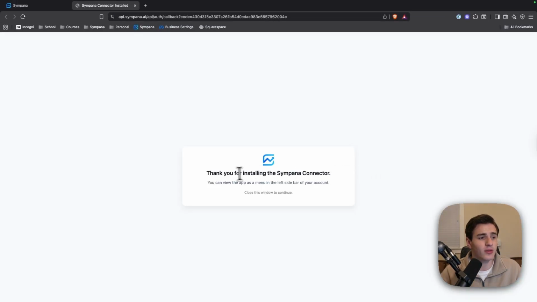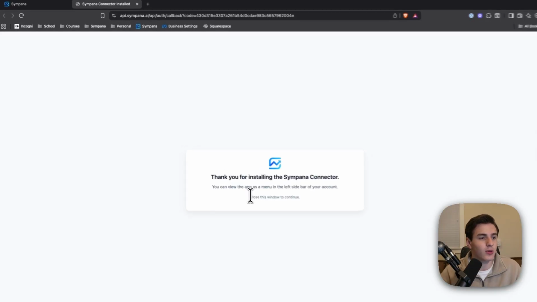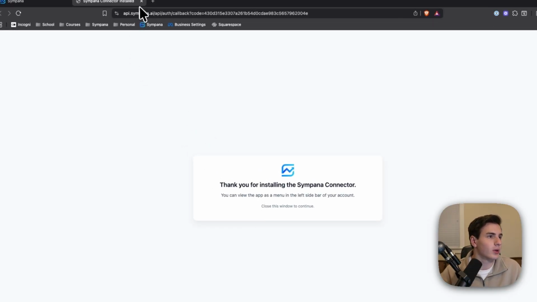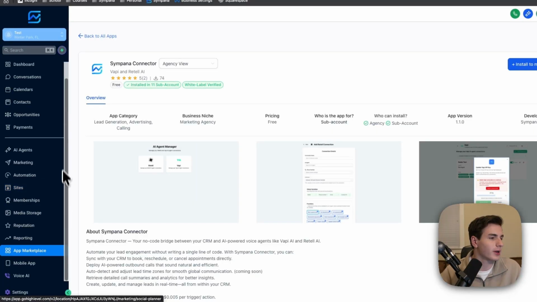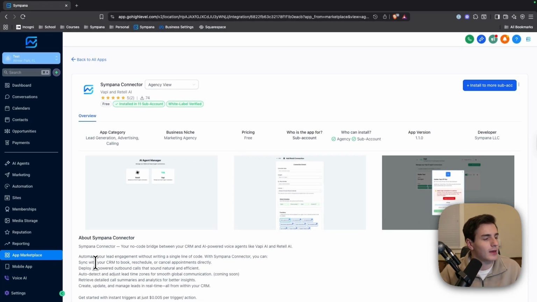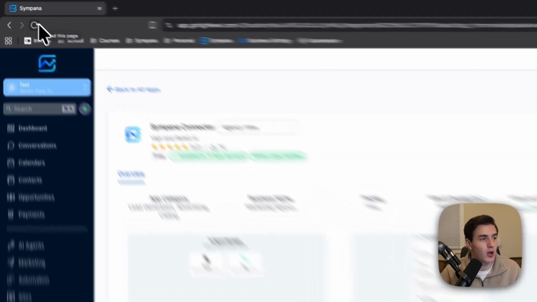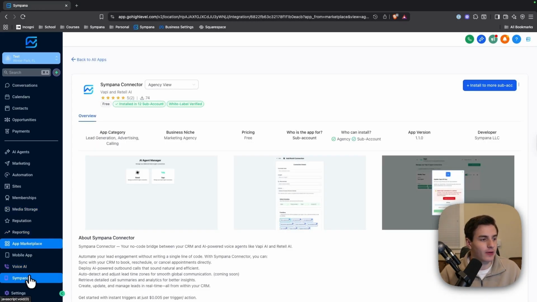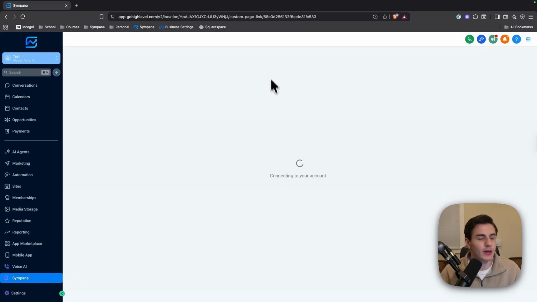And then once it's installed, you will get this link saying thank you for installing Sympana Connector. Close this window to continue. So we'll close this. Now we have Sympana Connector installed. As you're able to see, it hasn't installed fully yet. So what we have to do is just refresh our page. And then from here, as you're able to see, Sympana Connector is installed.